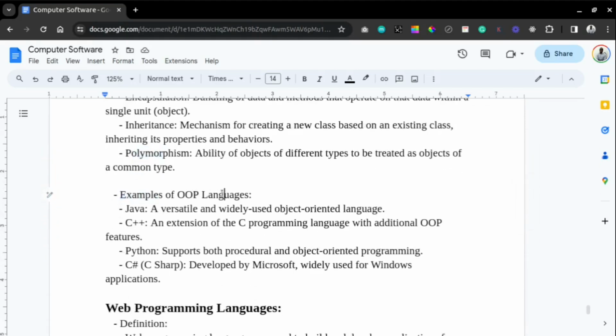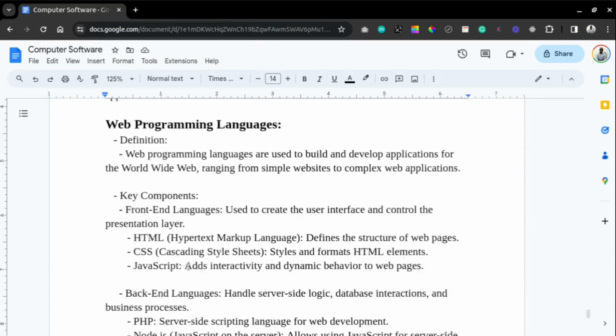Examples of object-oriented languages, examples rather. So we have Java, we have C++, we have Python, then we have C Sharp. C Sharp was developed by Microsoft. Python supports both procedural and OOP. C++ is an extension of the C programming language with additional OOP features. Then Java is a versatile and widely used object-oriented programming language. So I'm a Python person, but if I would write any other programming language, it would be Java, obviously.